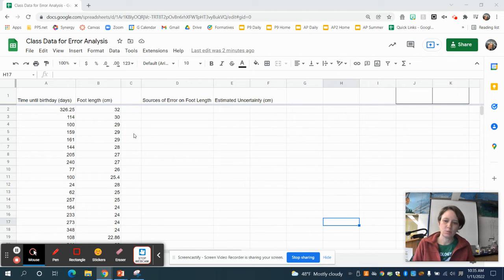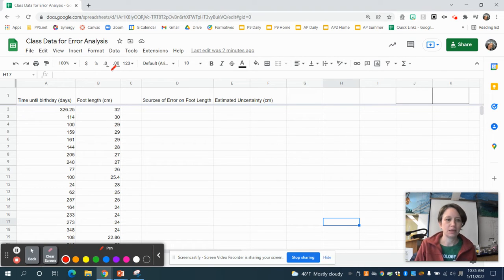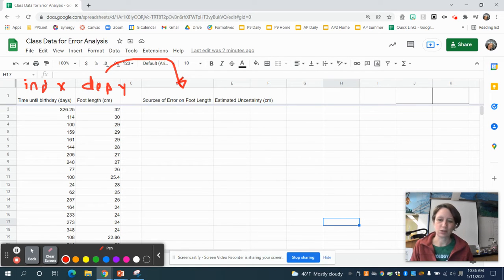And the first thing we're going to do is decide which are the dependent and independent variables. In this case, the thing that we changed was the amount of days until birthday, and that will be X, which is my independent variable. And the thing that we measured is the foot length, which is going to go on the y-axis because that is my dependent variable. When we do our error analysis, we're going to focus on error for the dependent variable because that is what this program is set up to actually create an error bar for.